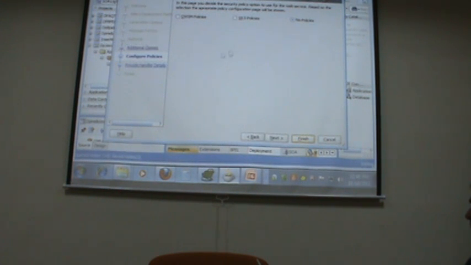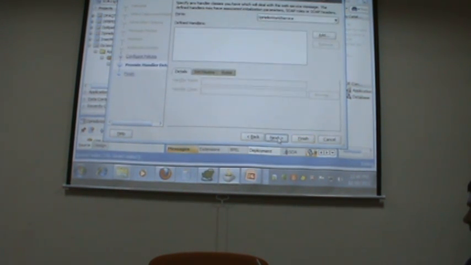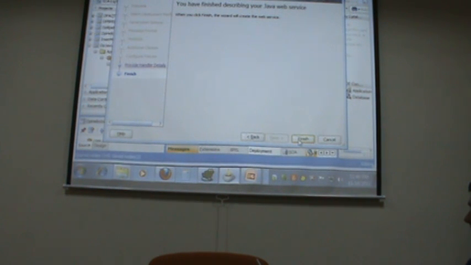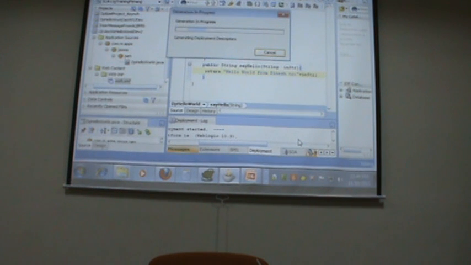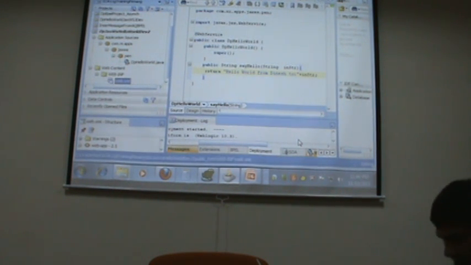Don't worry about this part right now because it's talking about web services security and policy. We'll cover that later. Next, next, and we can finish. So it's generating the web service. There you go. Boom, it's done. Do you see any difference between the original class and this one?